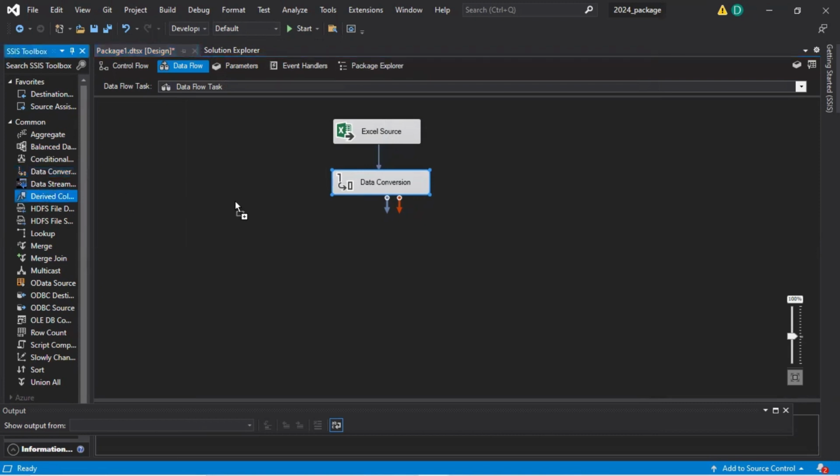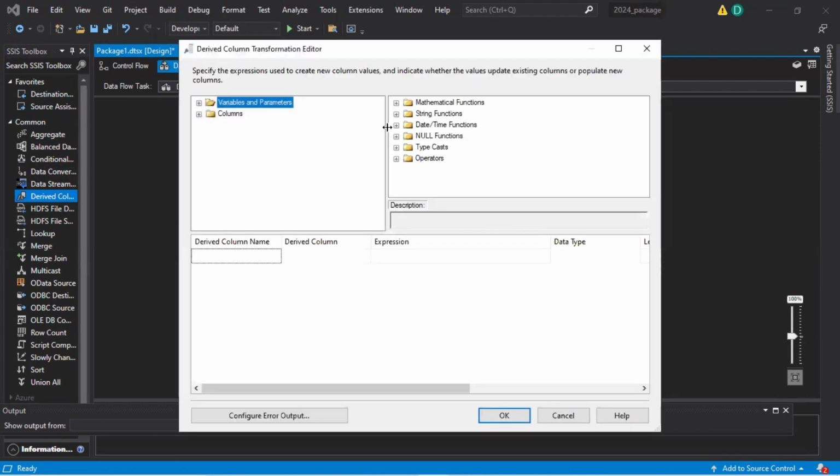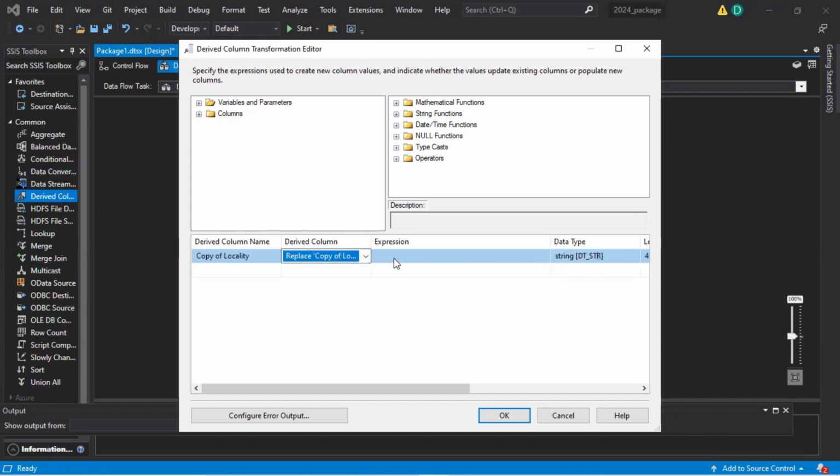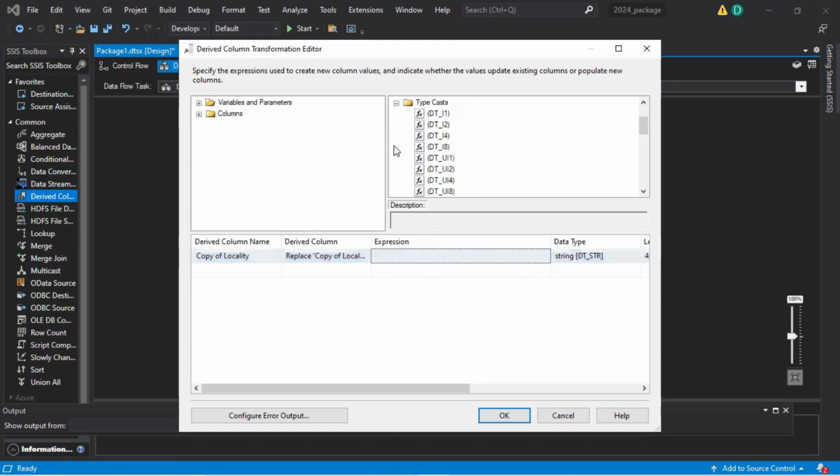Now we're gonna use a derived column. For our derived column, we are going to use the copy locality. And as you see, when we select it, the data type is string. The derived column name can stay copy of locality, that's fine. So now where the fun begins, putting our formula together. So typecast, we go grab our DT_WSTR again. For the length, we are going to do 2. Space, open and close parentheses.